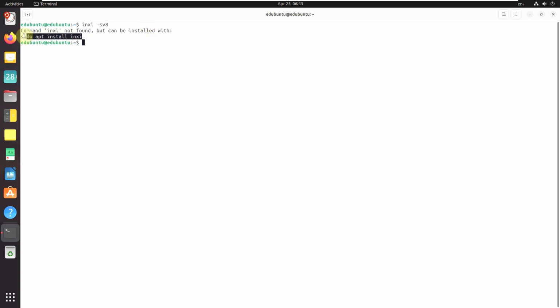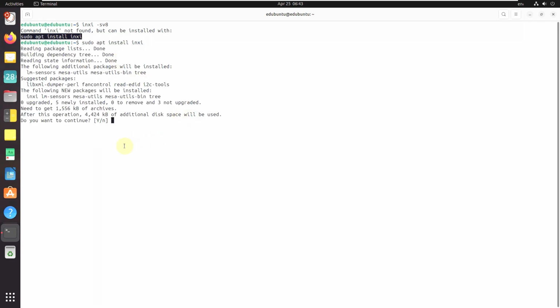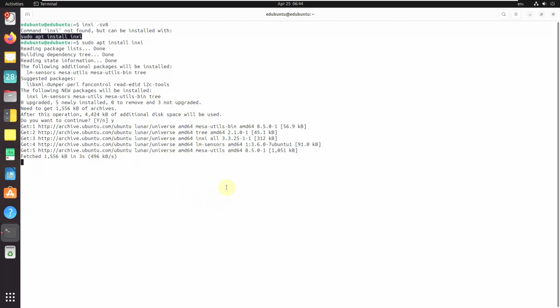inxi is not installed, so let's first install inxi by copying the sudo apt install command, pasting it and clicking enter. It's going to take a few seconds. You need to type Y for yes to install and N for no to not install. I'm going to choose Y for install. It's going to take 25 to 30 seconds maximum, and we should have our inxi installed.